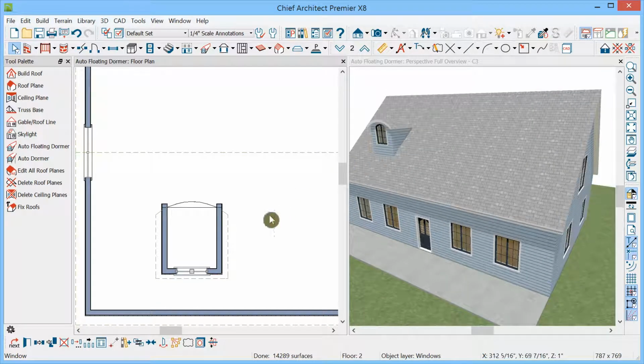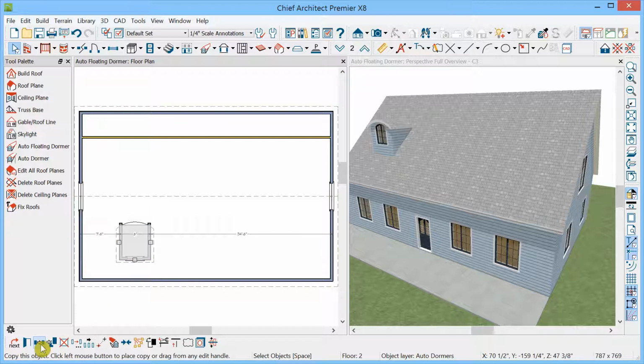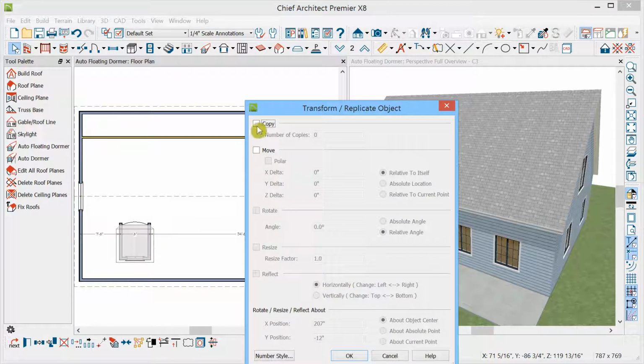Once we've configured all its properties, we're then ready to copy it. So back in plan, I'll fill the window, and we'll copy our dormer. I can select it, click the copy tool, and simply drag it by the handle that you drag the whole dormer. Or I could use the transform replicate tool and click copy and specify how many copies I want to make. Click move and specify the direction and distance I want each copy to move.